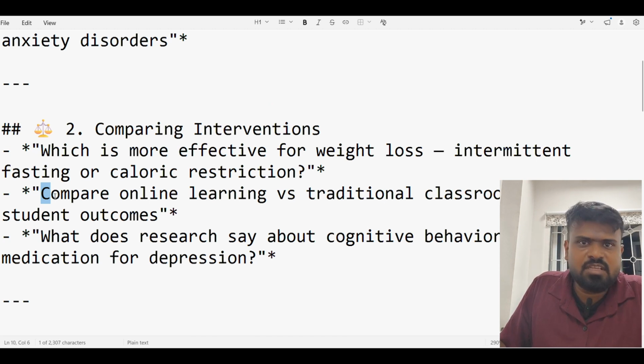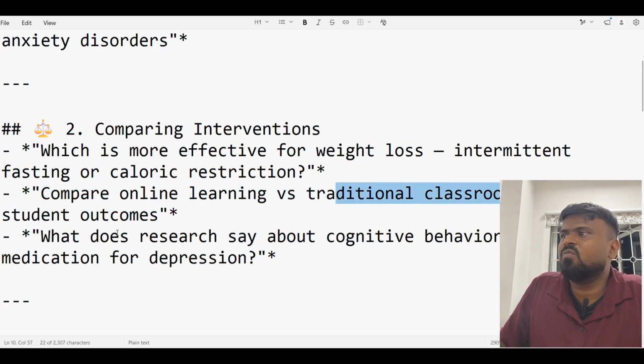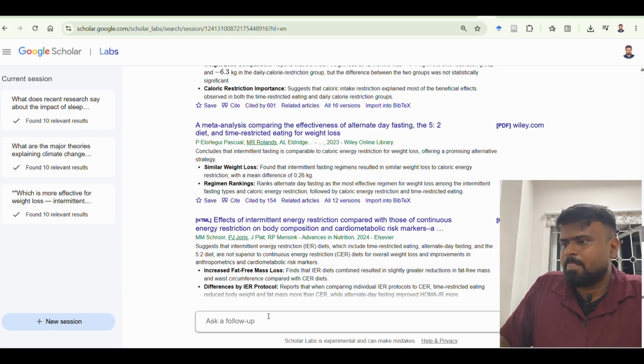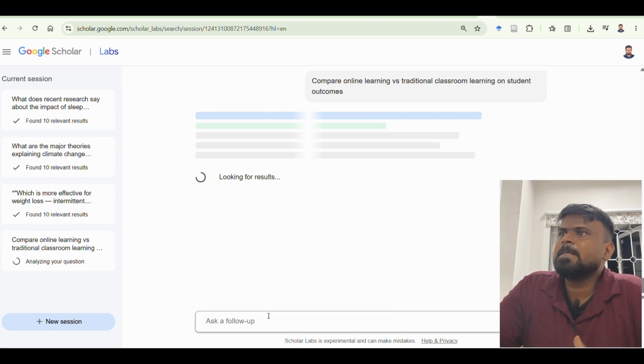So the next question is compare online learning versus traditional classroom learning on students outcome. So here we are comparing traditional classroom learning versus online classroom learning. So let us quickly see what it will print.